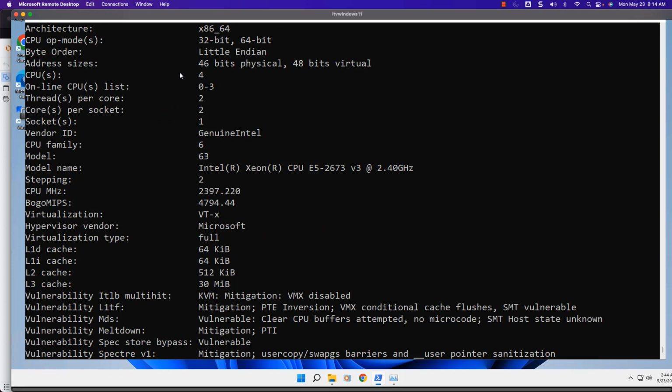You can see the number of CPUs we have. This is how you should be able to use uptime to get the CPU or load average of your Linux-based server.